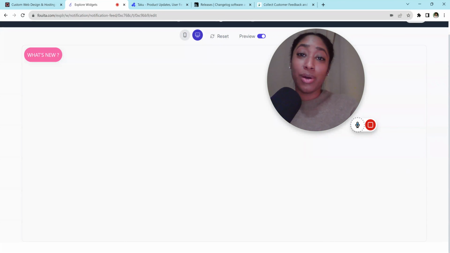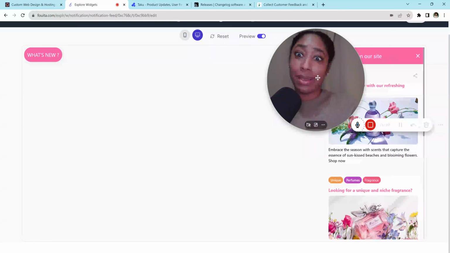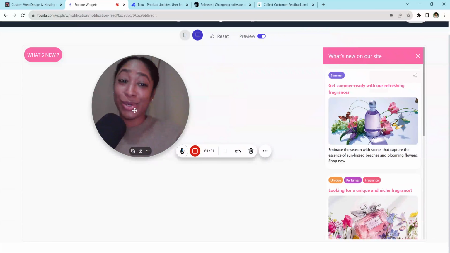For those of you that know how to code, you probably don't need a lot of what Fouita has to offer. But for those of you that like no code options, or you just want to speed up your workflows and just get things installed, this is a great option. So this is just one example of a changelog or a notifications widget, and you can customize these. This one happens to be bright pink, but they don't all look like this, of course.